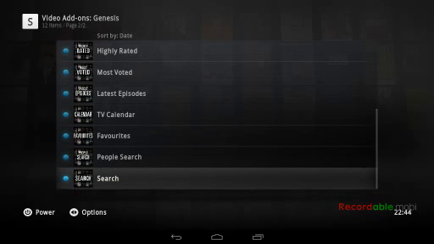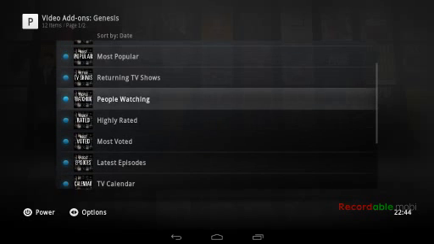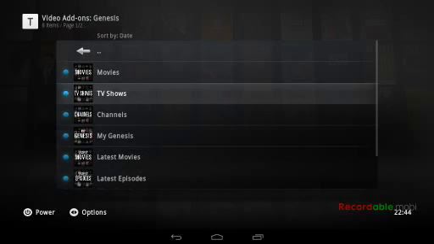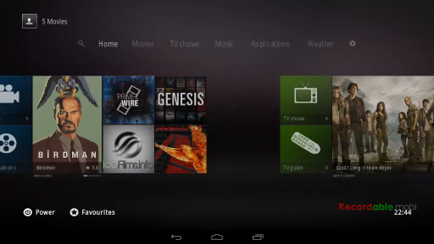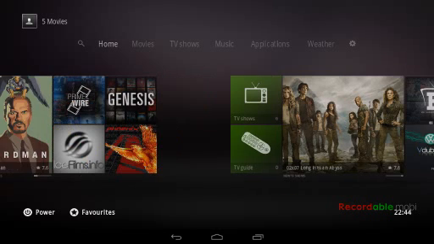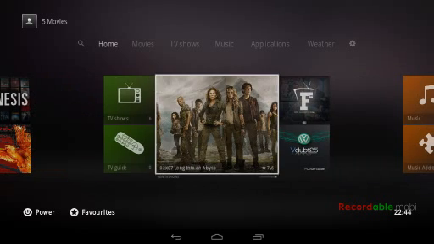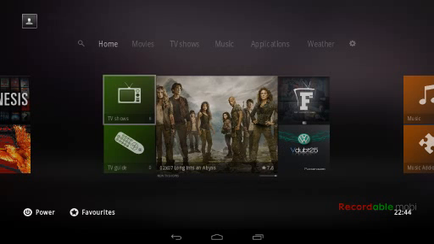You can go on TV calendar, people search, and if you go back to the home screen, go over to TV shows. It's a bit slow on my pad. You click on TV shows, which is that green one.